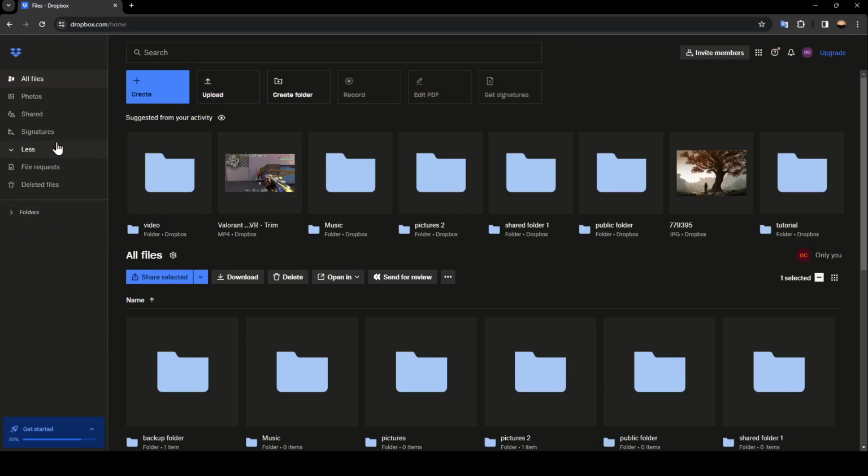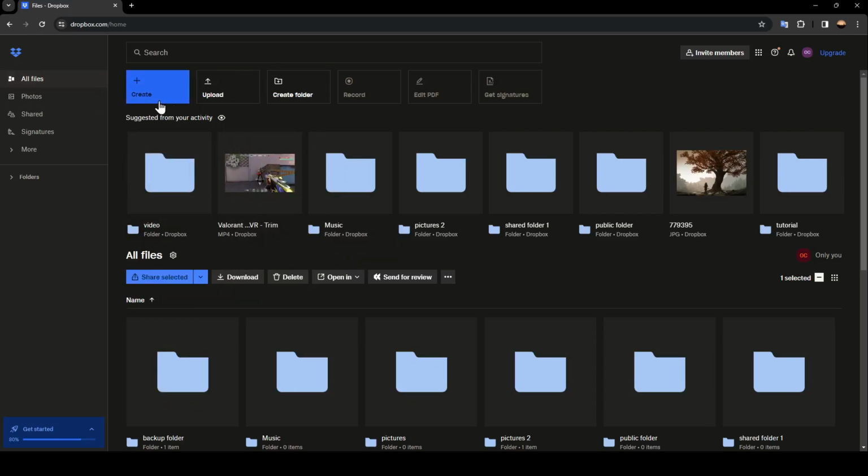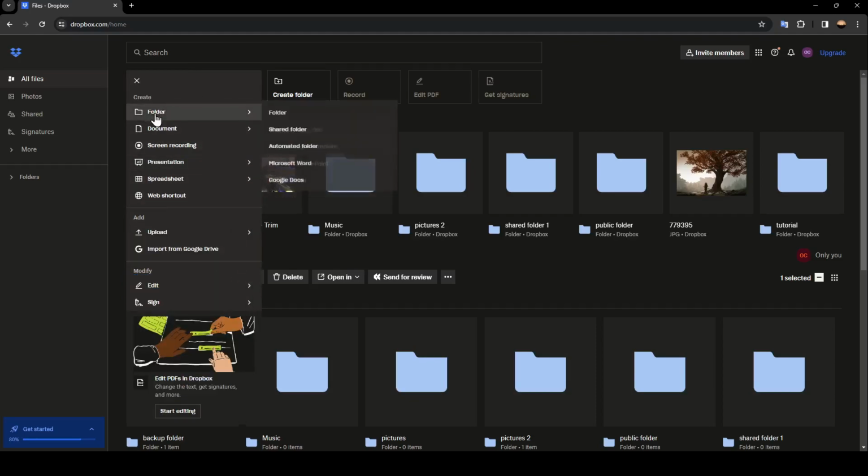So for example, we're going to create or upload a new zip file. Just go to files, and then right here, you're going to find create, click on it. And then from here, you can create a folder, shared folder, automated folder. You're going to find documents, screen recording, presentation, spreadsheets with shortcuts. And here you're going to find upload.